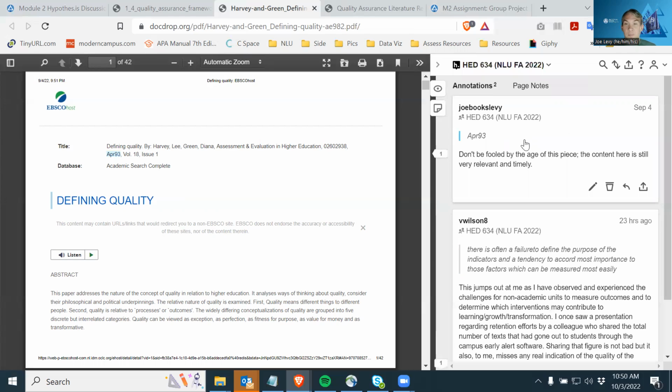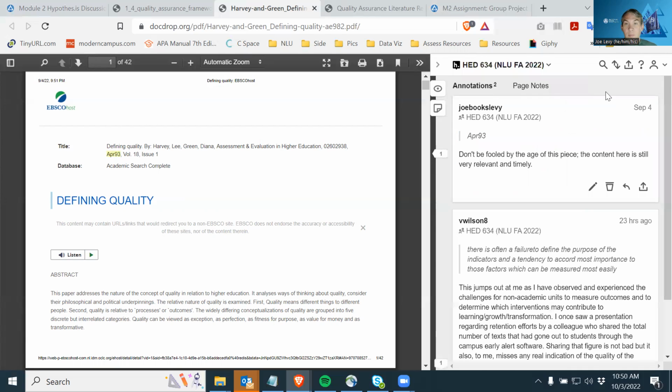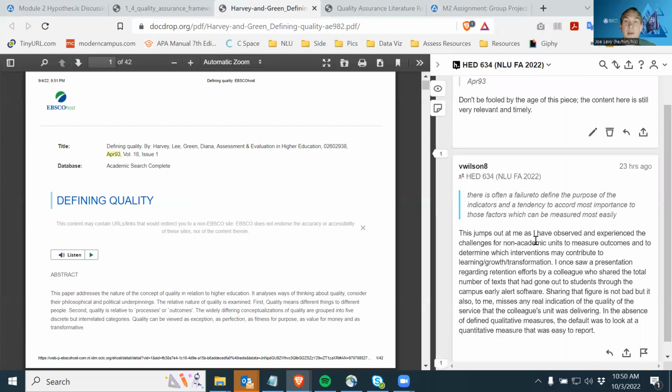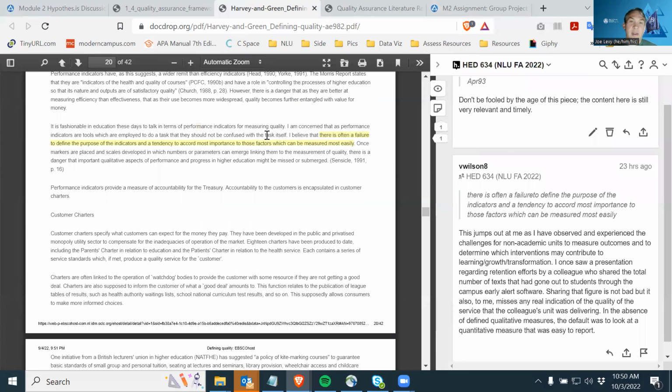And what's cool is, if you want to see where a comment is, one, as you're reading and you see a highlight, you can click on it. But two, if you wonder where Veronica made this comment, if you just click on it, it'll take you right down to where that is.